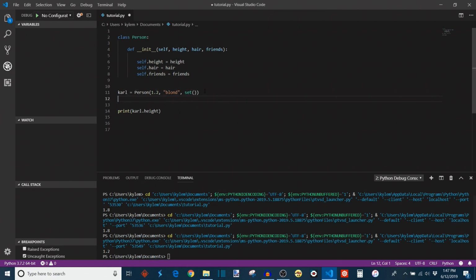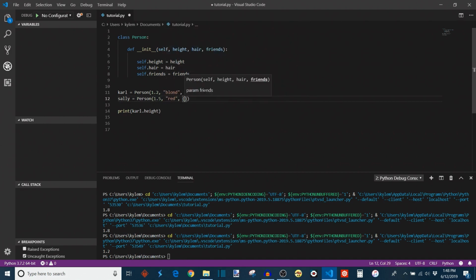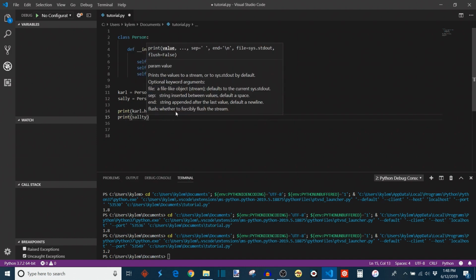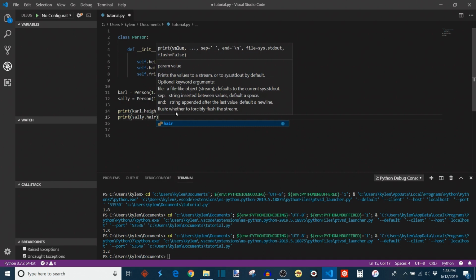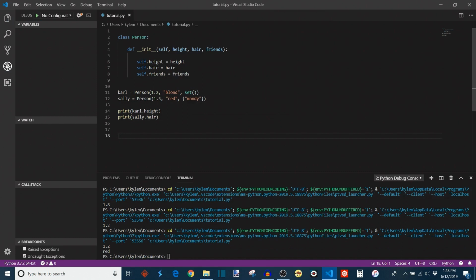And you can also create multiple instances of classes, like let's say I wanted to make an instance called Sally, and we would do that just the same way, person. So let's say Sally's 1.5 meters tall, has red hair, has one friend, Mandy, I guess. And then when we print Sally.height, or let's say Sally.hair, anything really, you would use the name Sally to retrieve any of her attributes. So we could say Sally.hair, and that would print red, and it also prints the 1.2 because we're also printing Carl before that. So that's how you would generalize the inputs of your function.